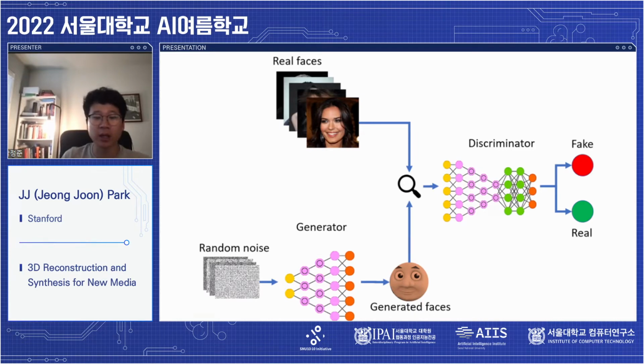And this is a good target because this GAN framework doesn't use any pixel-wise reconstruction losses and doesn't need any correspondences in the multi-view data.